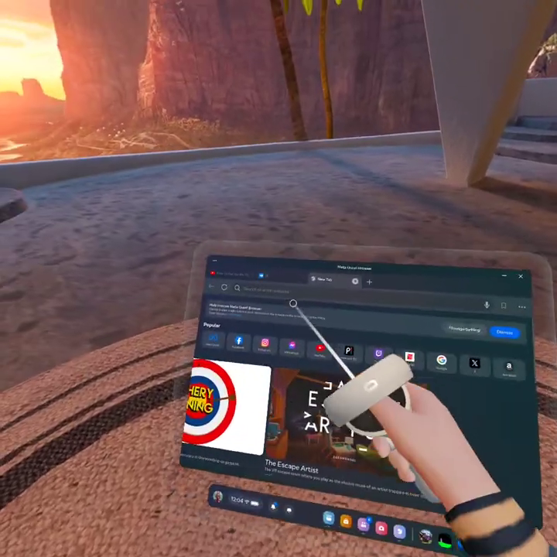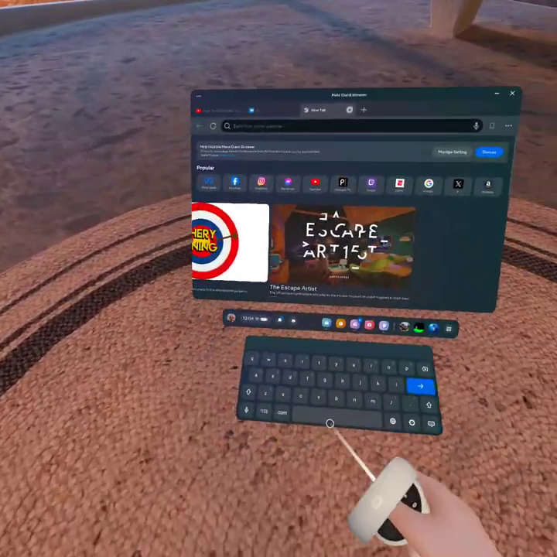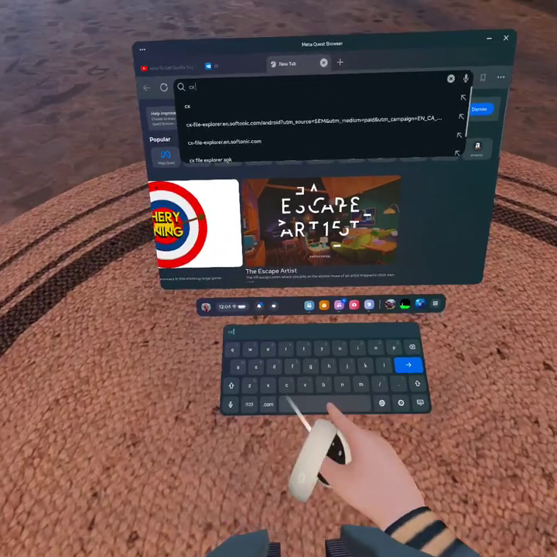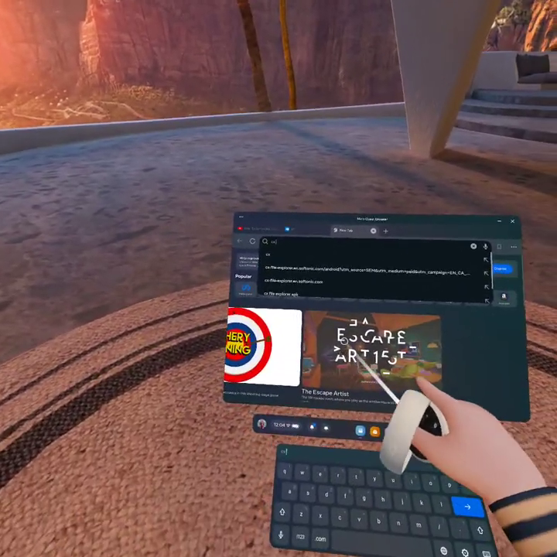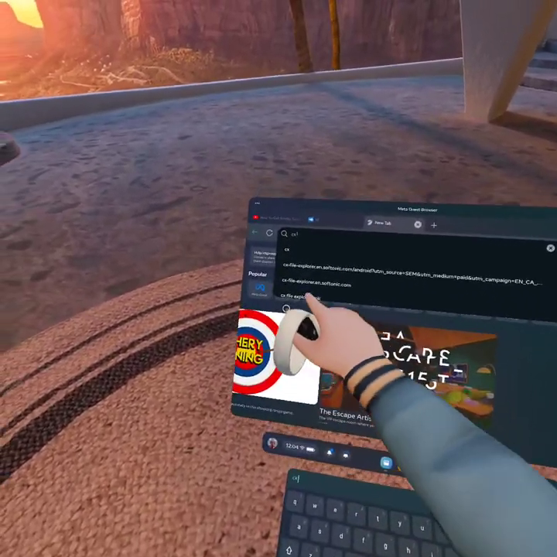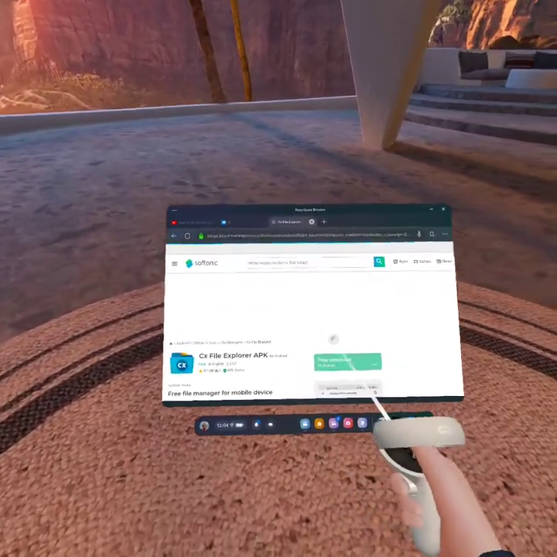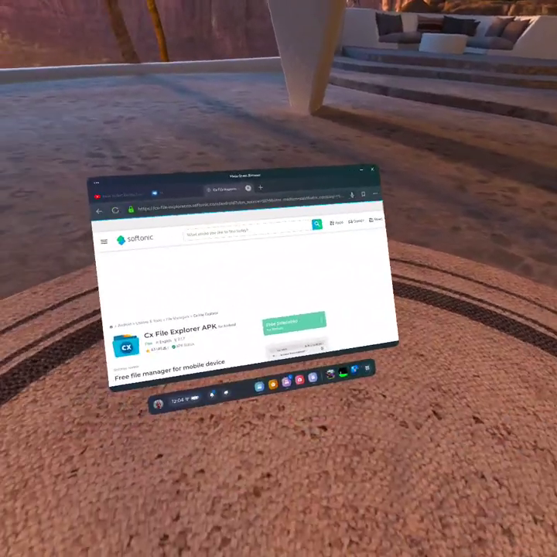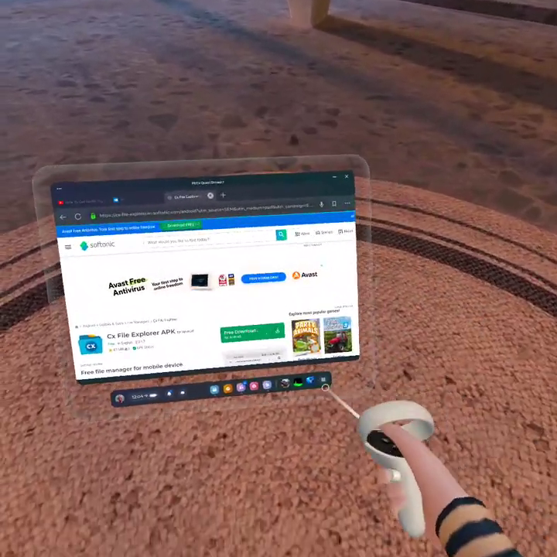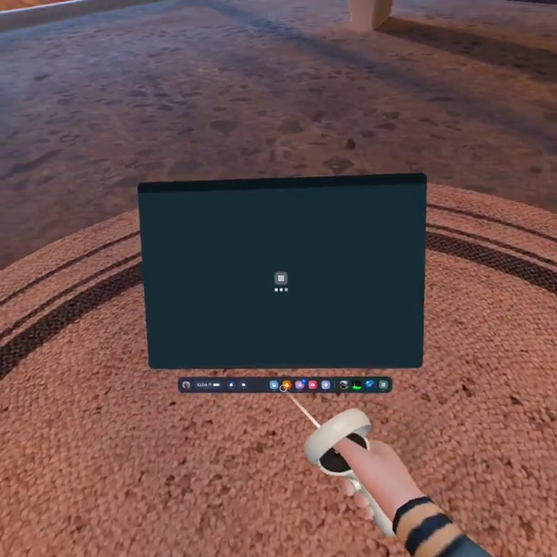So after you do that, go to your browser and search up CX. This is how to get CX files. So, CX File Explorer APK, and it should be the first one. Download for Android. Just click this, an ad may pop up, just close out of it.